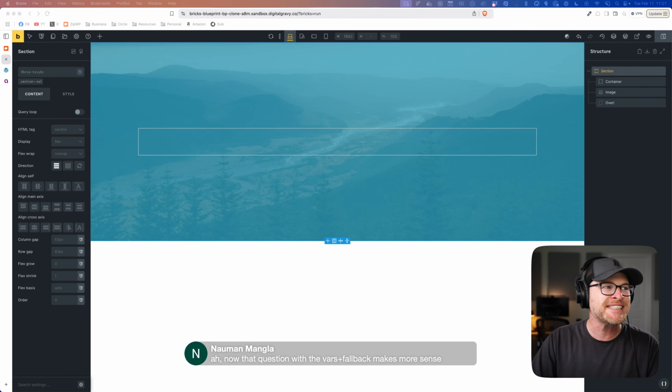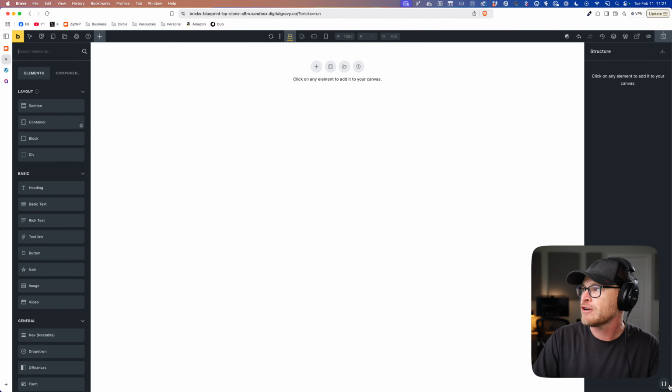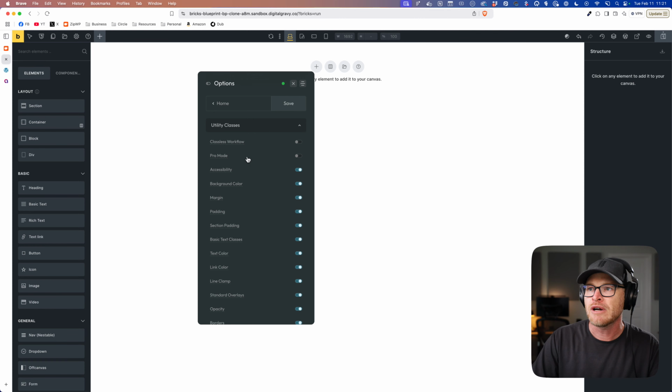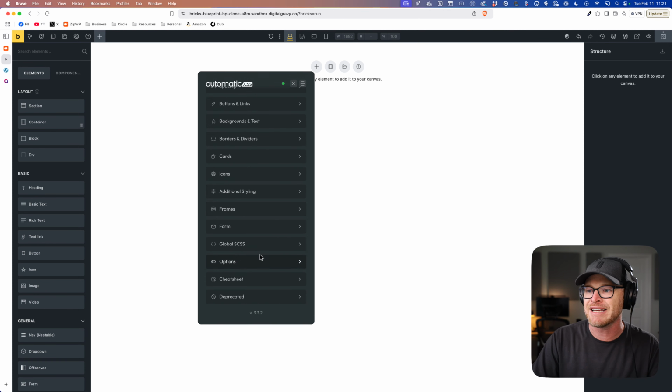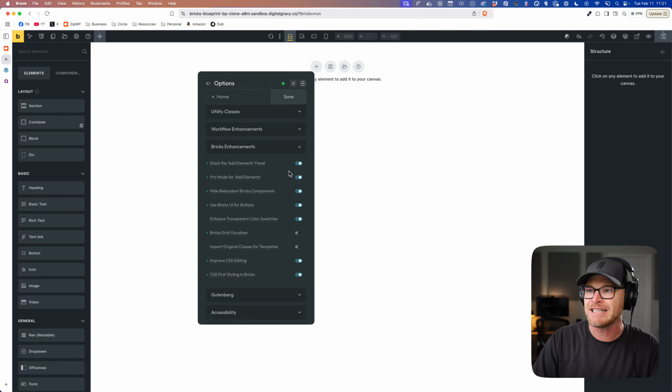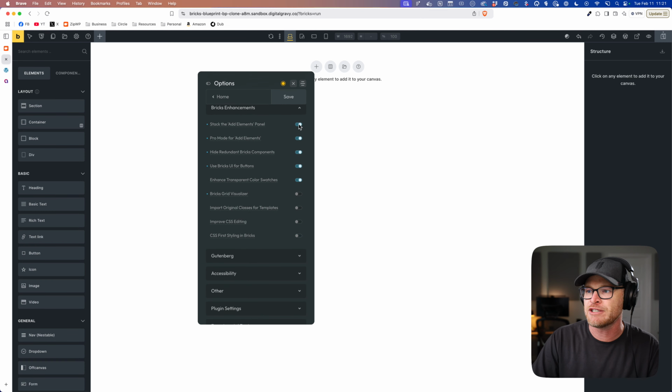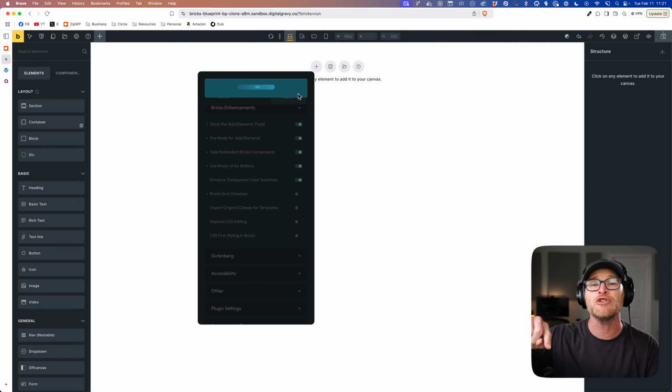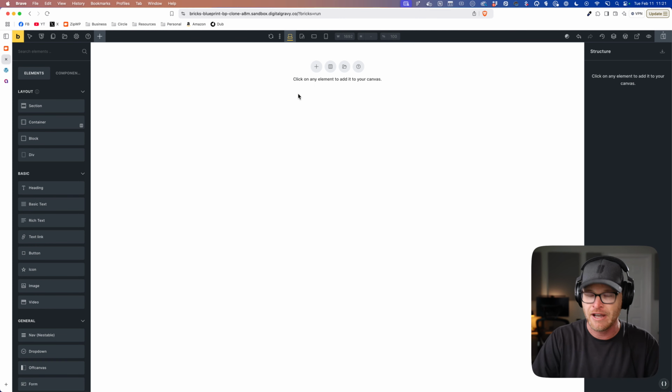Let's talk about CSS first workflow in Bricks and improved CSS editing. Okay, so let's go to options. We're gonna go to Bricks again. Let's go to Bricks enhancements, and we're gonna turn these two things off real quick because I wanna show you what it used to look like. What is the default in Bricks, okay? I will go ahead and refresh the builder.